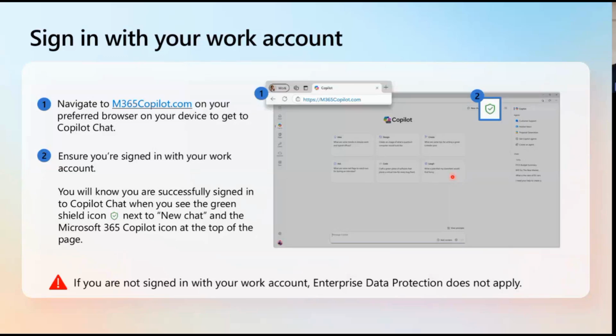Why is Copilot chat different? You see at the top here, you see the shield. This is the enterprise data protection, which is enabled for your environment. The organization is protected by enterprise data protection, which covers your chat. So your chat, or whatever prompts you try to input, is not used to train the large language model.